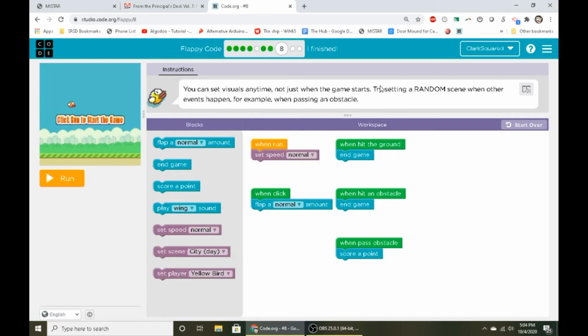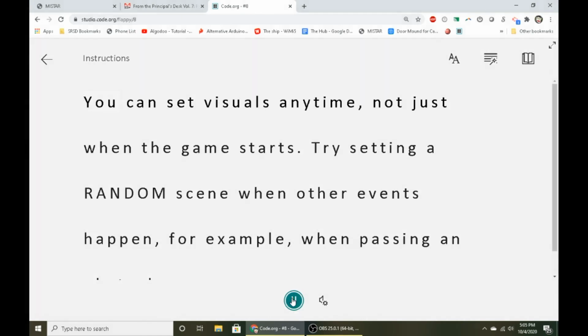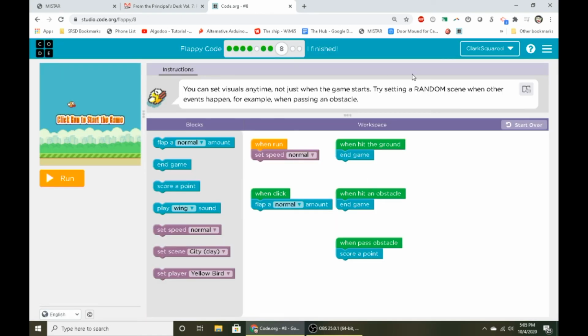All right. This another thing. Okay. Let me just read the instructions out loud to you. But by the way, if you're not the strongest reader in the world, there is a read this to me out loud button right here. And you can actually have code.org read things to you out loud like this. So set a random scene.